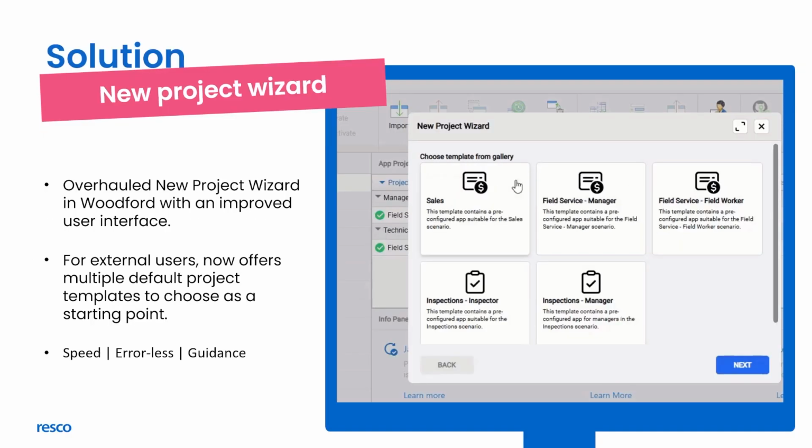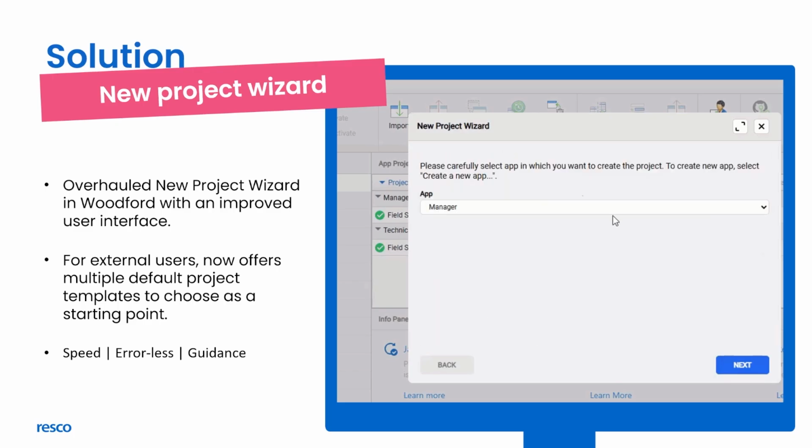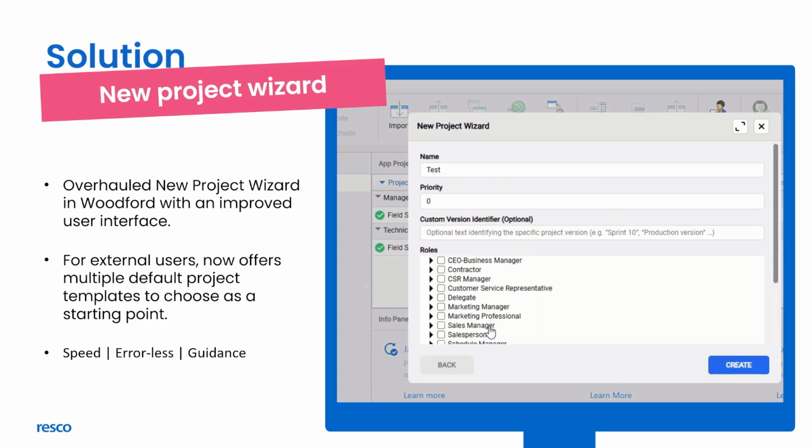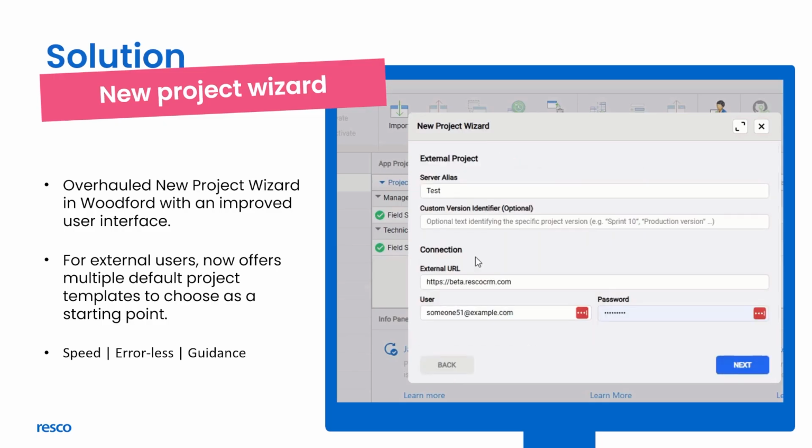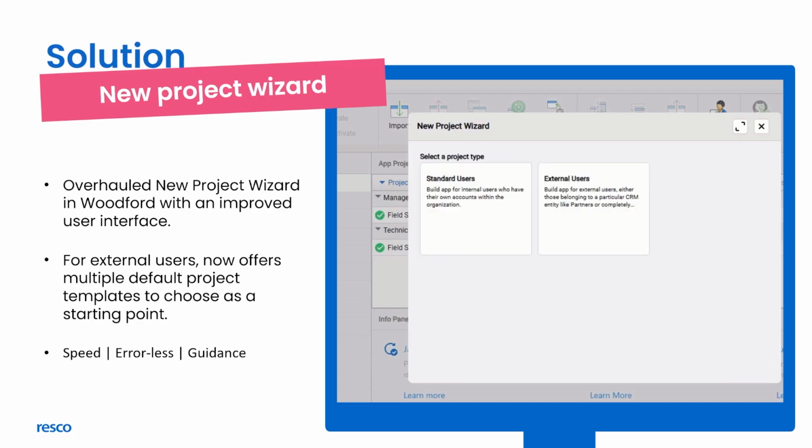So what is the solution? We overhauled the new project wizard in Woodford with an improved user experience. For external users, we now offer multiple default projects as templates to choose from as a starting point.